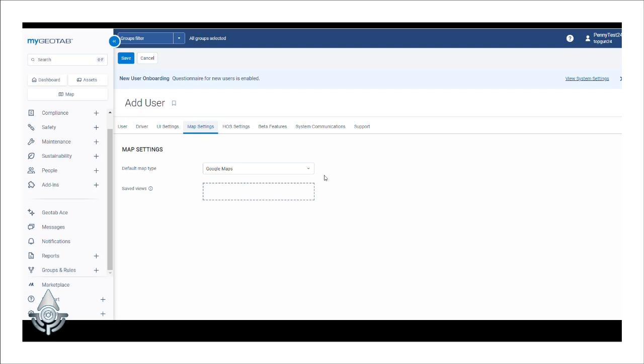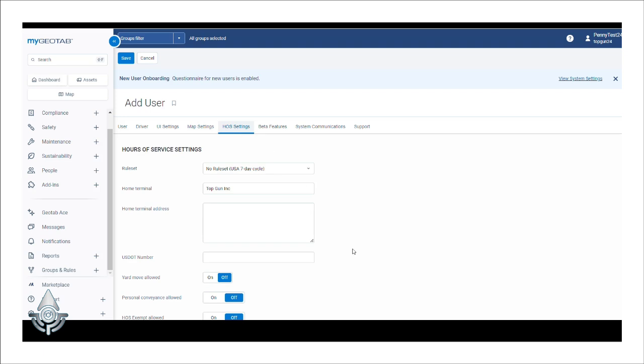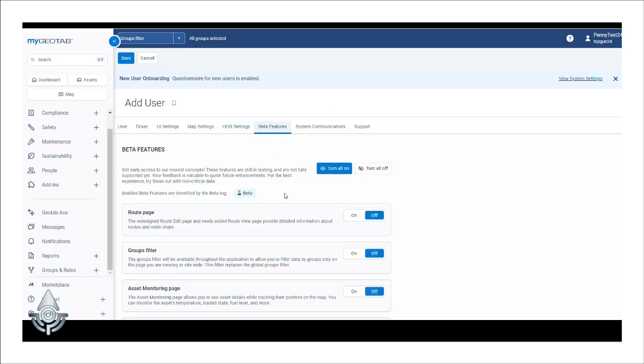The map setting is how the map type will be defaulted for the user. HOS settings is where you can go to specify the type of rule set, home terminal addresses, DOT information, exemptions, and things like that that are allowed for your drivers that use electronic logs. The beta features option is where you can go to enable beta features that you want to try out for the user. You can make them visible to the user by toggling these features on or off, or you can do all of them on or off at once by using these buttons at the top here.